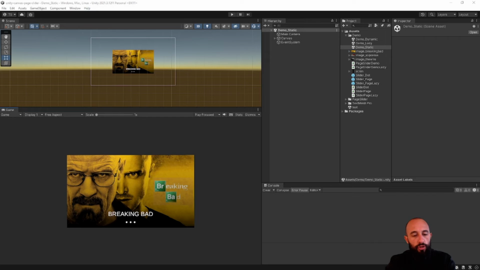Hey guys, so in this video I want to share with you a page slider control that I've implemented in Unity. I just shared this project on GitHub with a demo scene that you can try to see how it works, and I want to explain to you how to use this control in your own projects. So let me just show you.